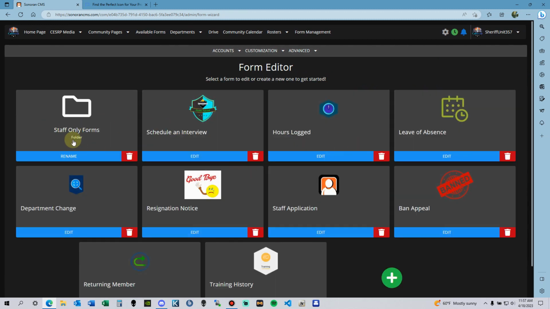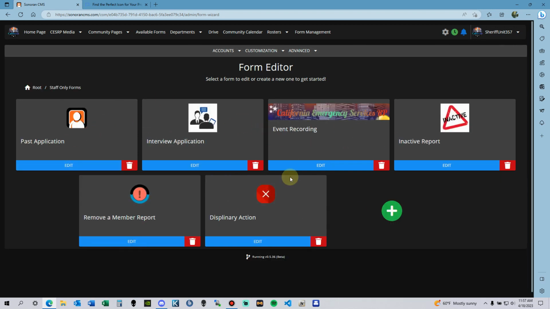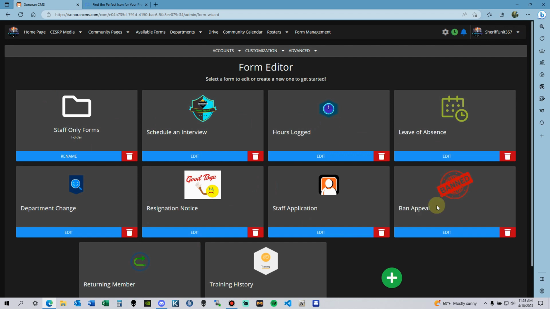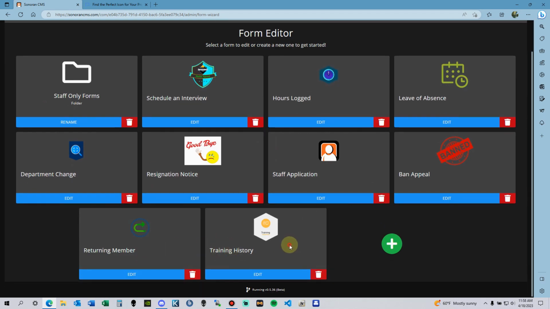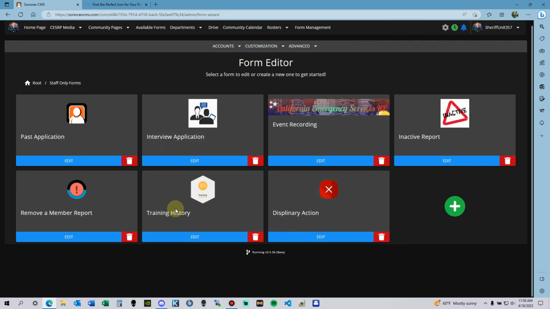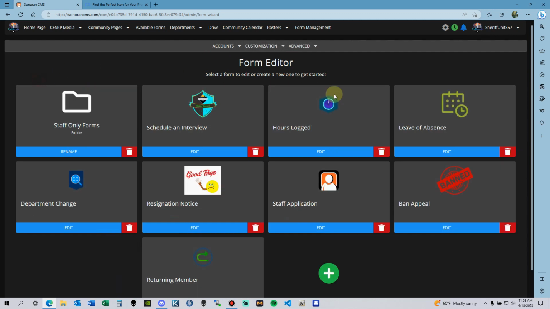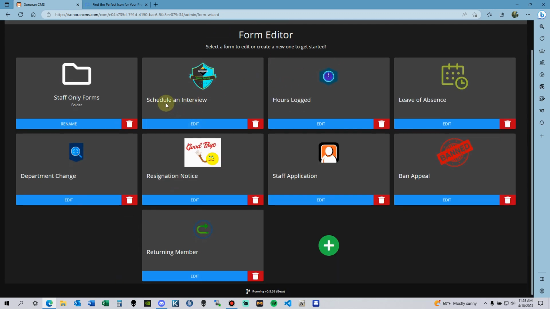Now for the folders, this is what I have in my folder. All you do is simply drag it into it, and now it's in there. Okay, so I have this set up to staff only, where these are all the staff forms that are able to be posted by staff on the user's profile. I will go into later on how to do that.